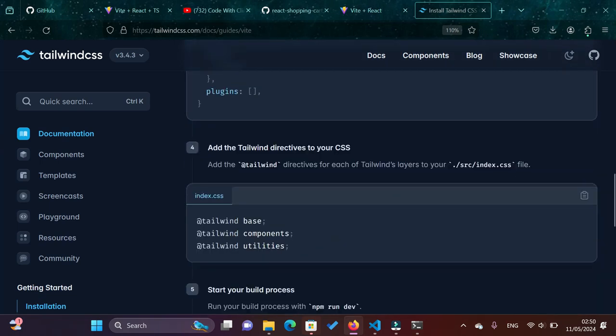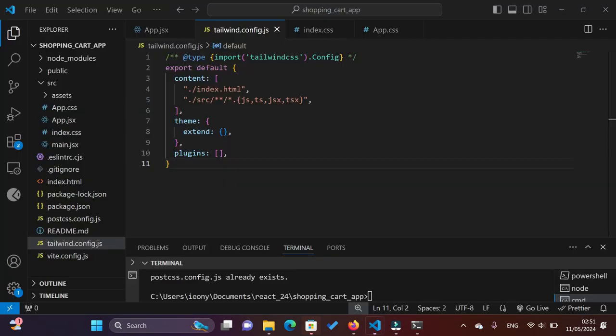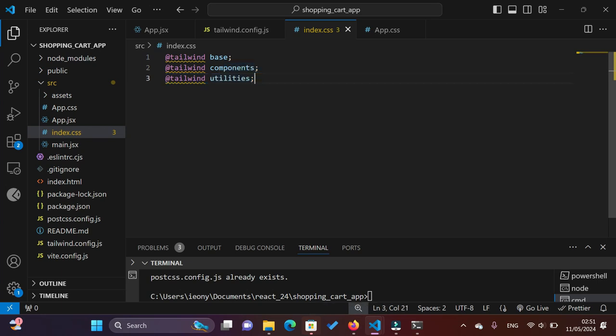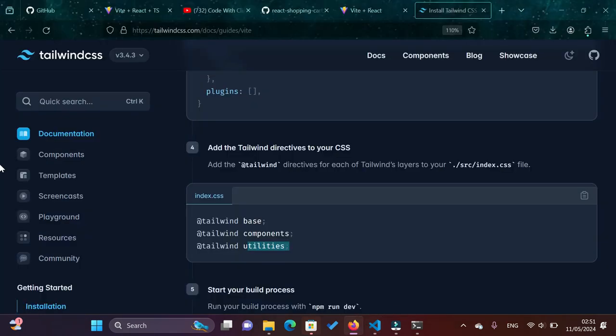Back to the browser, scroll down. Now we're going to copy this, and paste it into the index.css. Go down to your React project, and where is your index.css? Over here. Paste this here. So let's see if we are done. Scroll down.